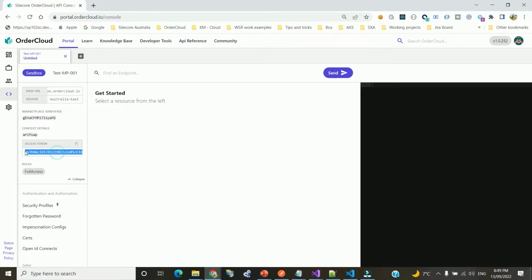That basically means you can copy this access token and you can go outside and just simply execute all the endpoints that you need to do. So that's a different story, but I'm going to cover the very basic thing today.